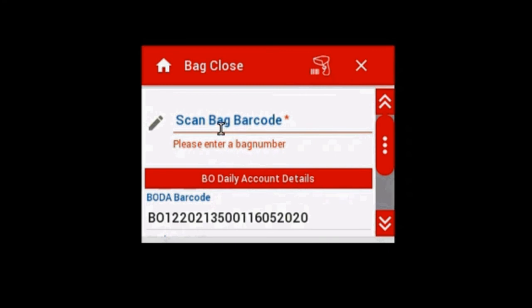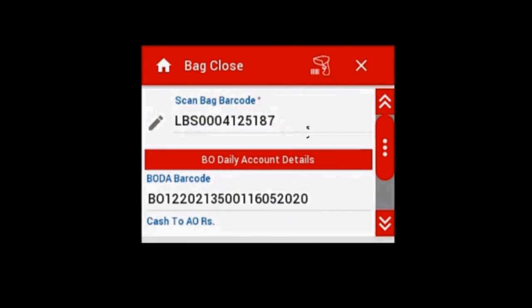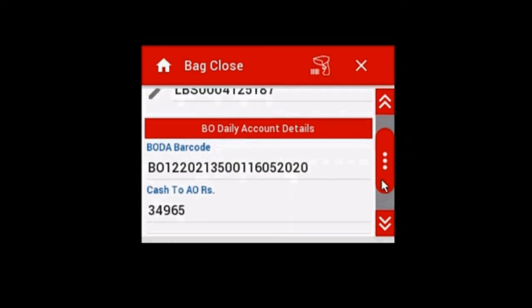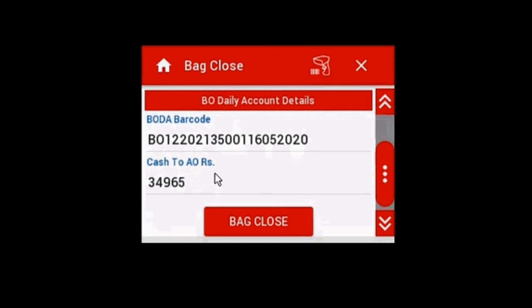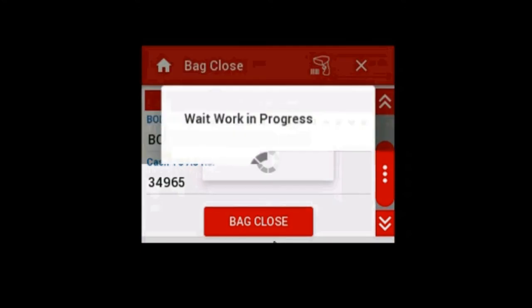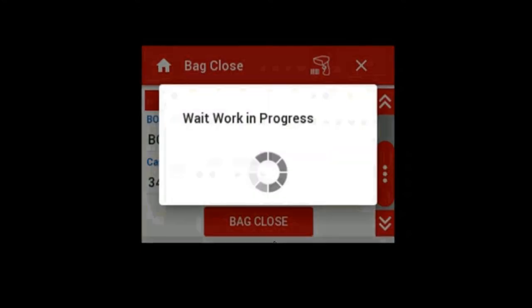After clicking scanner icon, BPM will scan bag barcode. Bag barcode will contain a 10 digit number and 3 letters prefixed on it. The cash to above will also reflect on the screen. And today we have remitted rupees 34,965 to account office. Now back close is to be ticked. On clicking back close option, 2 receipts will be generated. First bag manifest, second mail list. And now BPM will close the bag and dispatch it to the sub office.